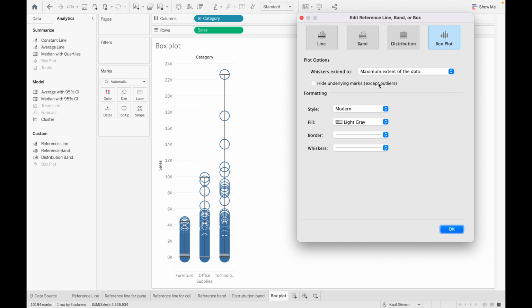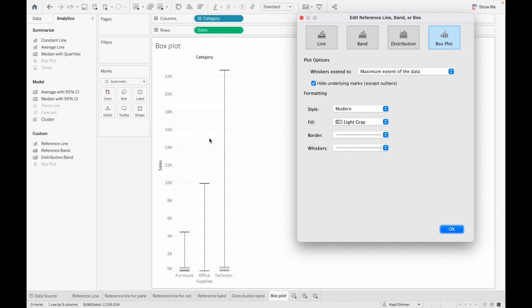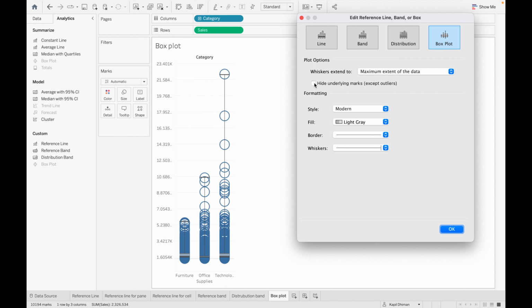Hide underlying marks except outliers. So when you select hide underlying marks, all the marks will be removed from the chart. Okay.